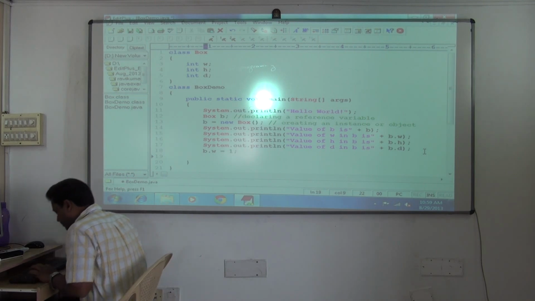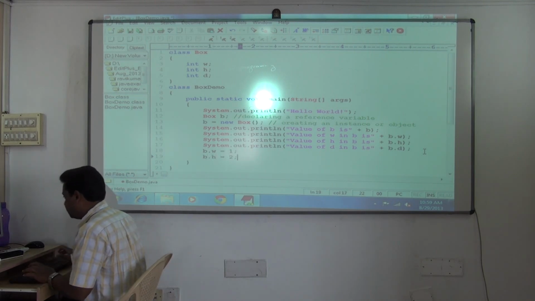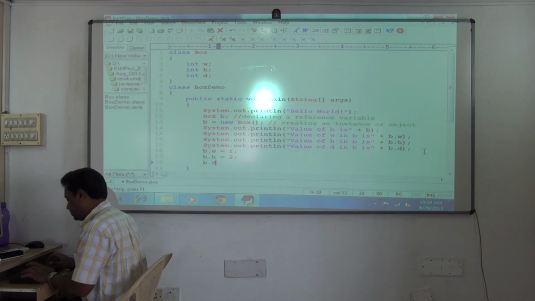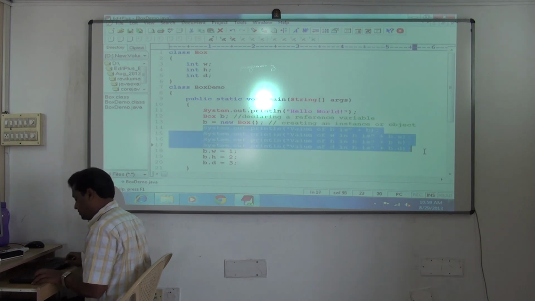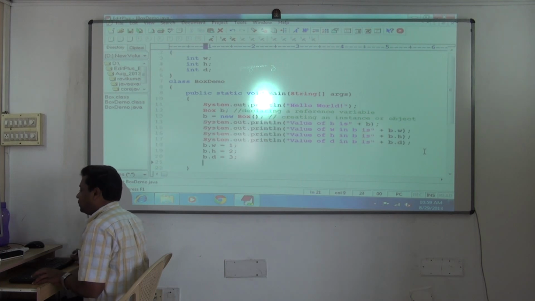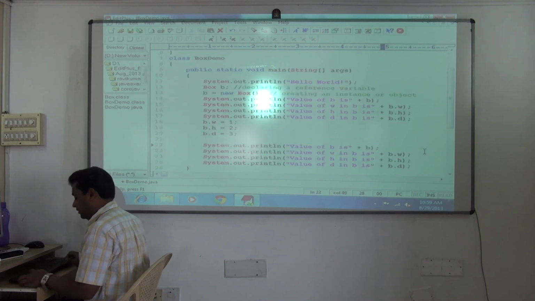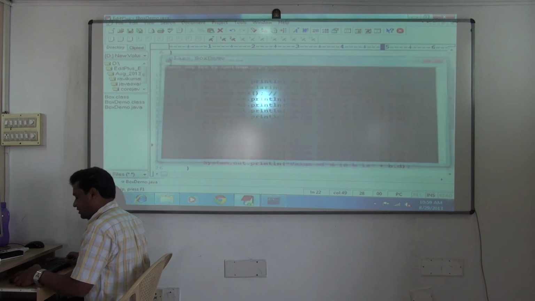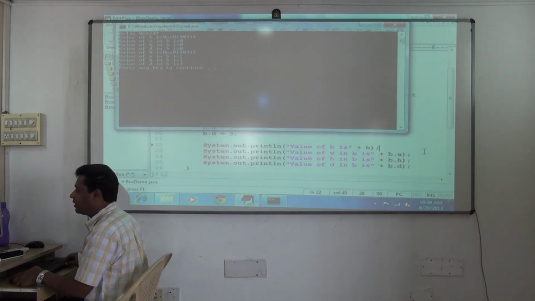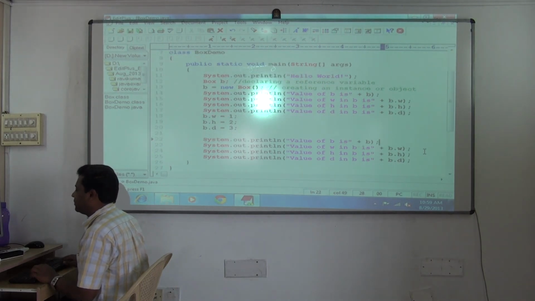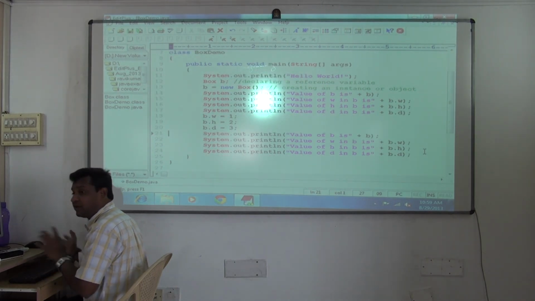You can give any value. b.h is equal to 2. b.d is equal to 3. You are assigning the value. It overwrites. And once the value is assigned, if you want, you can print the same 3 statements. What will it print? It prints the same address, and in that address the values are 1, 2, 3. Clear? So like this you can create the object and start storing the values.